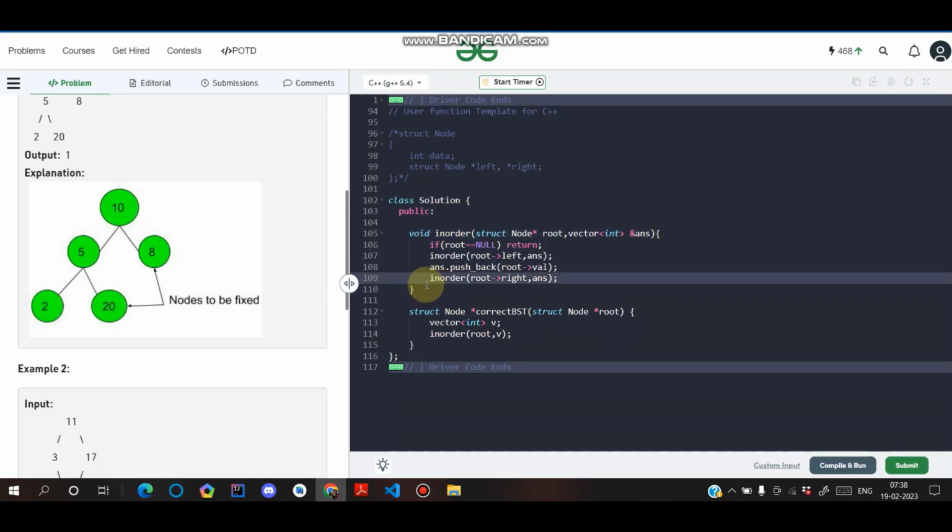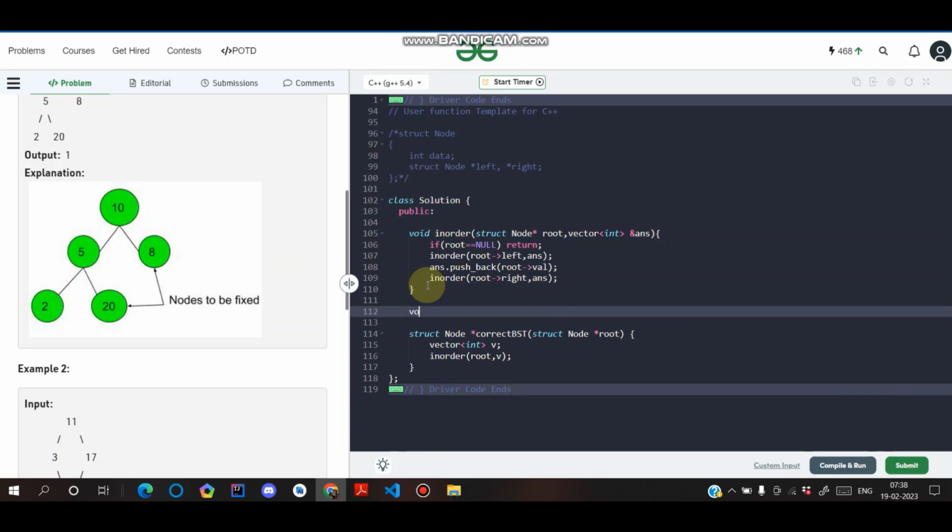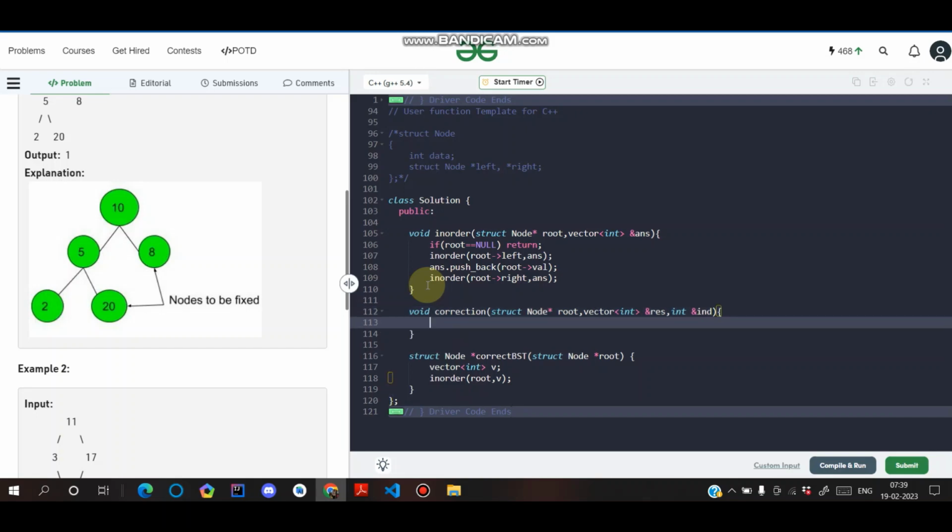Let's make a function for the correction part. Void correction. In this we pass the root in which we have to change the values, struct node root, a vector of int by reference, let's call it result, and an index according to which we insert our values.